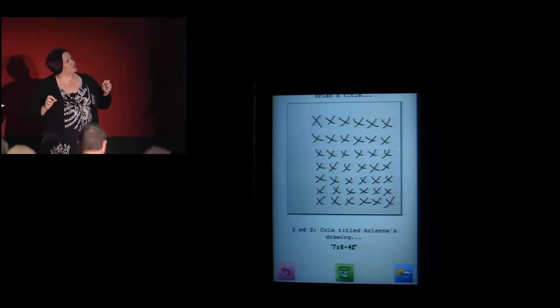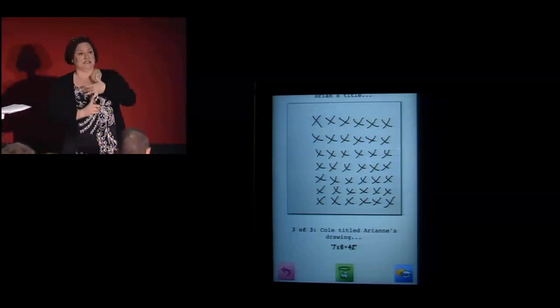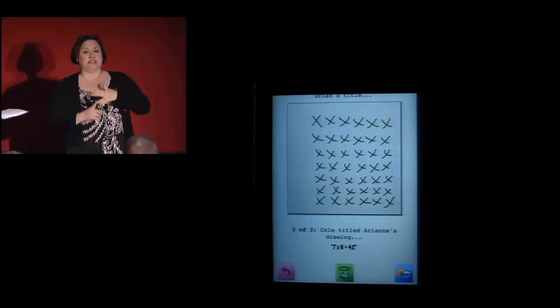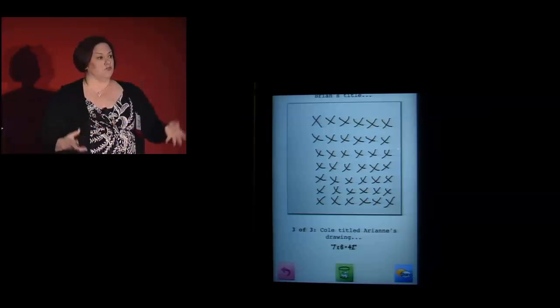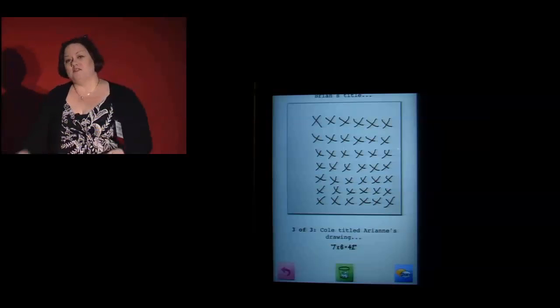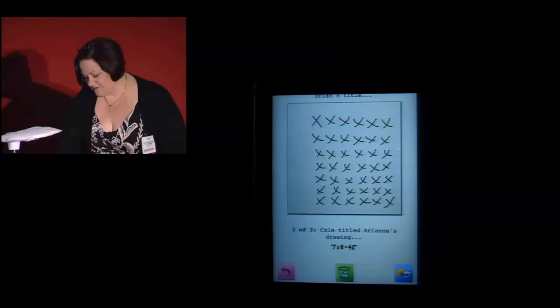The rich discussion then becomes, is it 7 times 6 equals 42, or is it 6 times 7 equals 42, and why did you choose this? What are other ways you could have represented it, etc. So I love storylines for this, and you're only limited by your imagination.